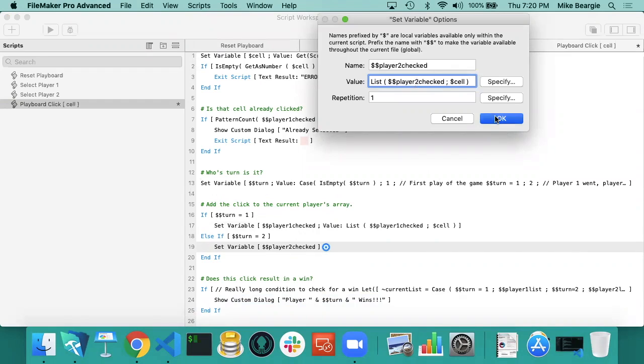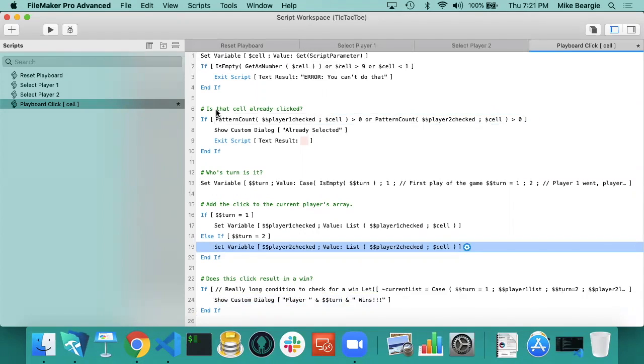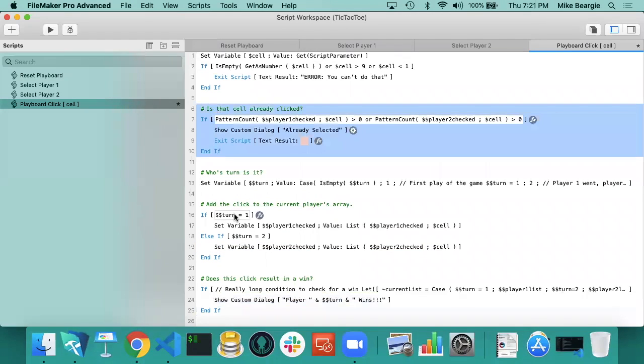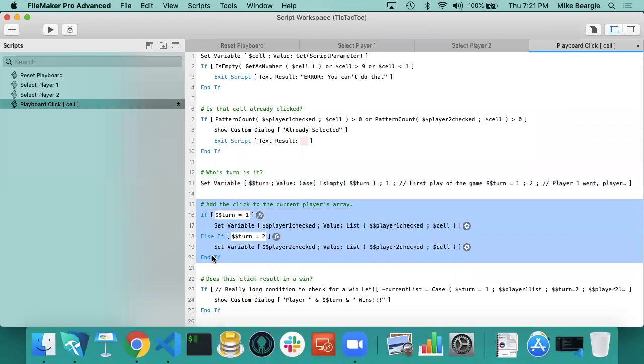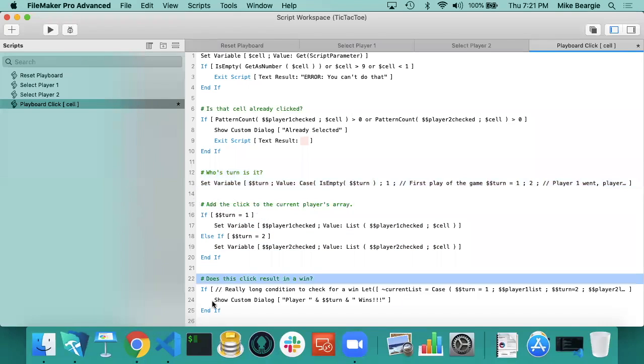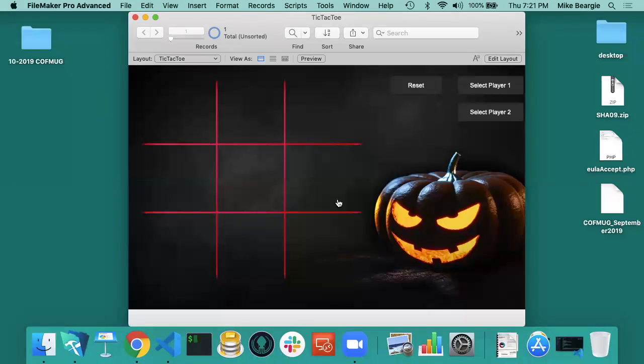So that when they click on a button, it checks to make sure that it's not already clicked, figures out whose turn it is that clicked on it, adds that to their list, and then checks that after that if it's a win. All right. So let's go through here.